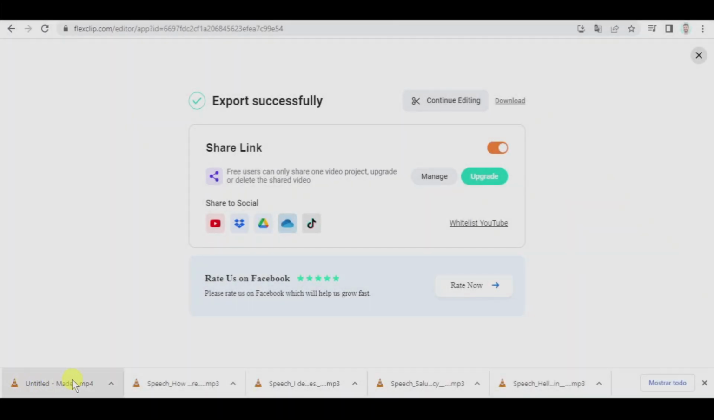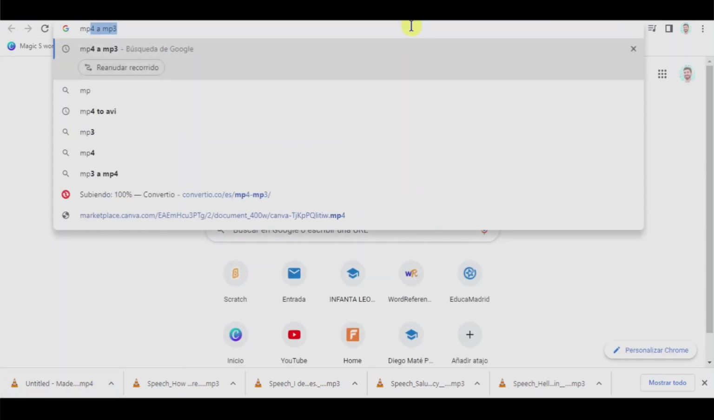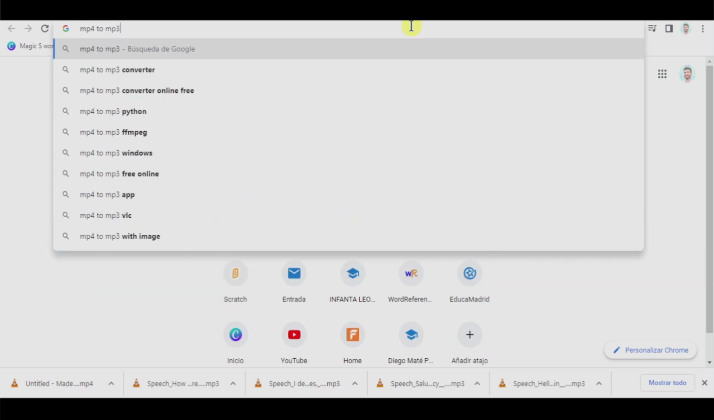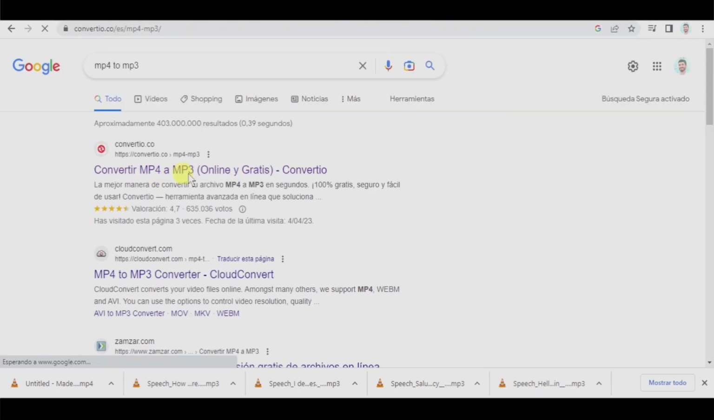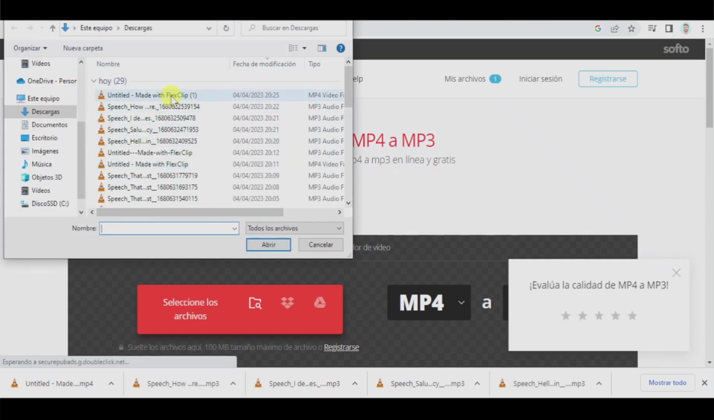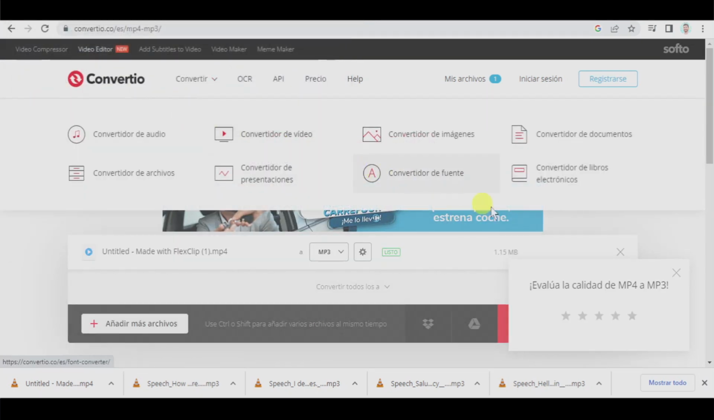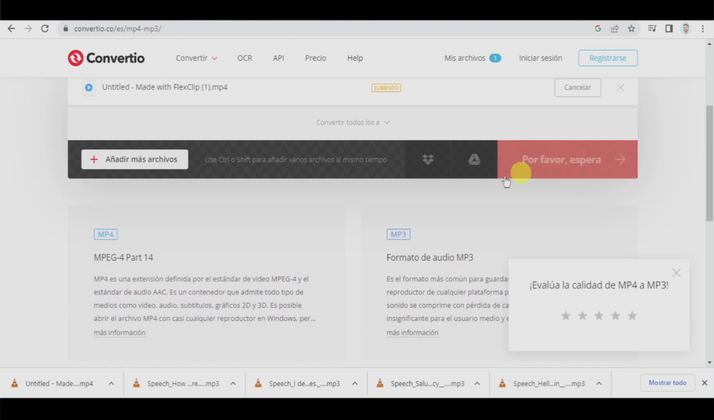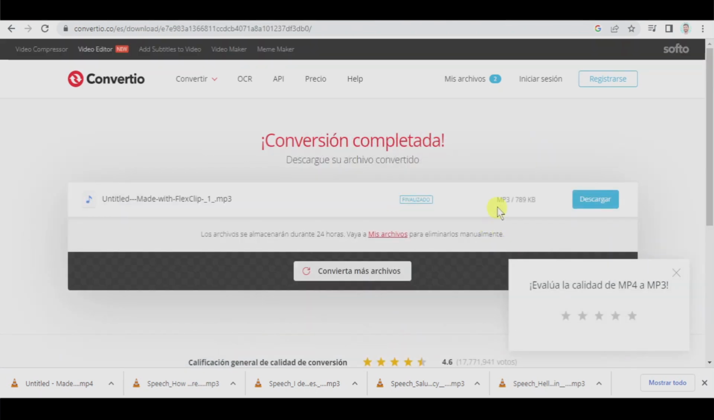Alright, so it is created. It is an MP4 file, so it is a video file. It is in my downloads folder. As I told you before, if you want to turn it into an MP3, you just go to Google, you type in MP4 to MP3. The first link is okay. You select files, you take this one, convert. Alright, here you have the MP3, which is only 789 kilobytes.